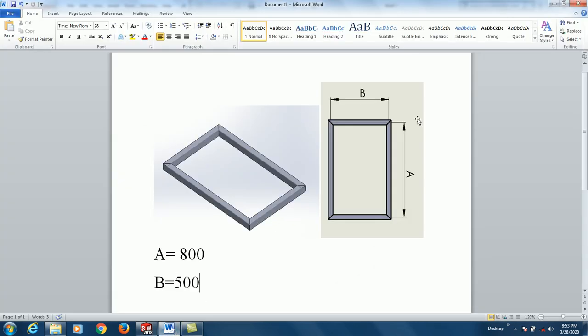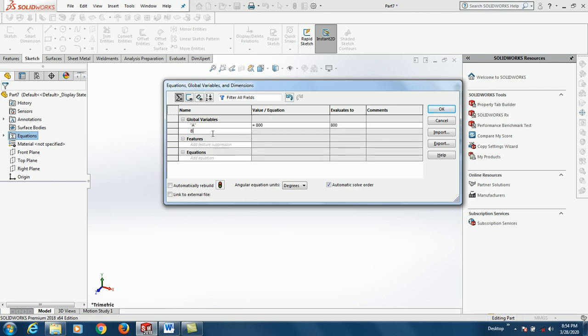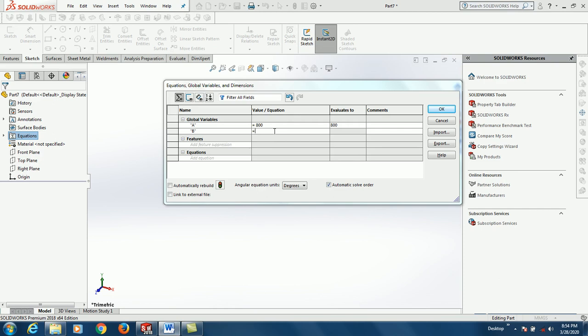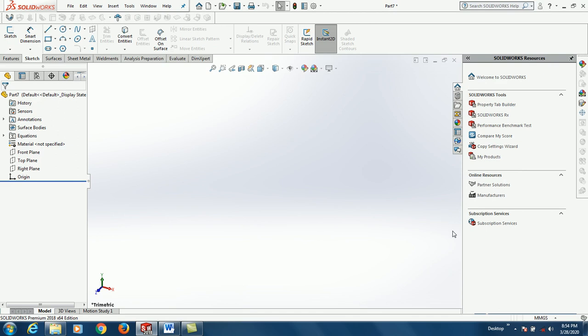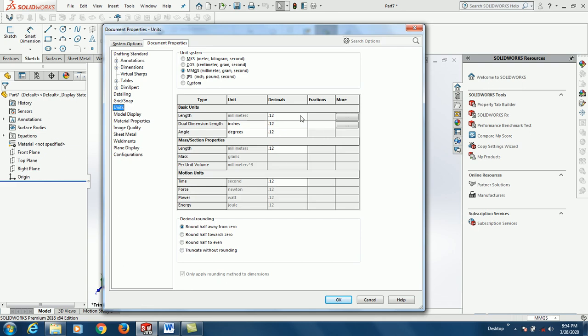Now we have here A, which is equal to 800 millimeters, and B, 500 millimeters. So we are going to give global values: A, 800 millimeters, B, 500 millimeters. I'm going to click on OK. Now my equations are already set. Let me modify the units. I take millimeters, number of decimal points, none.